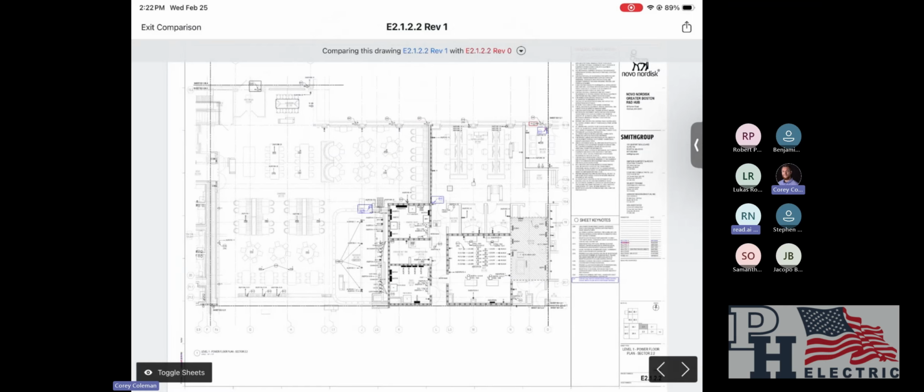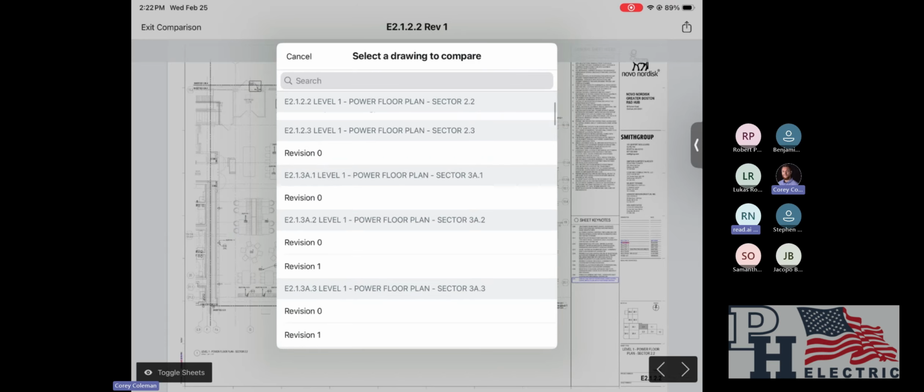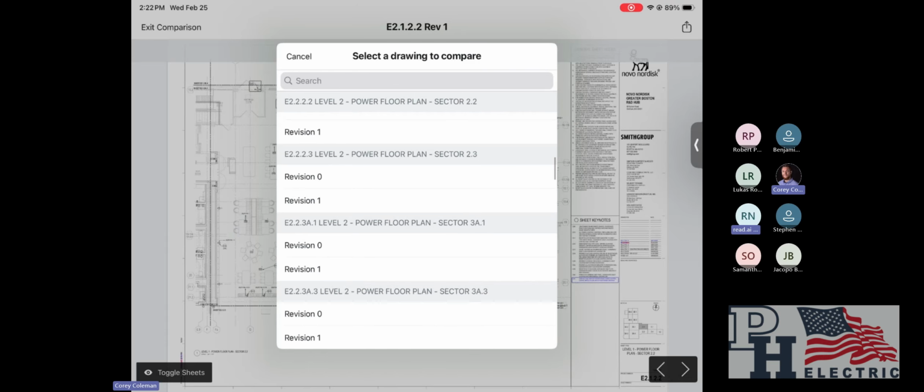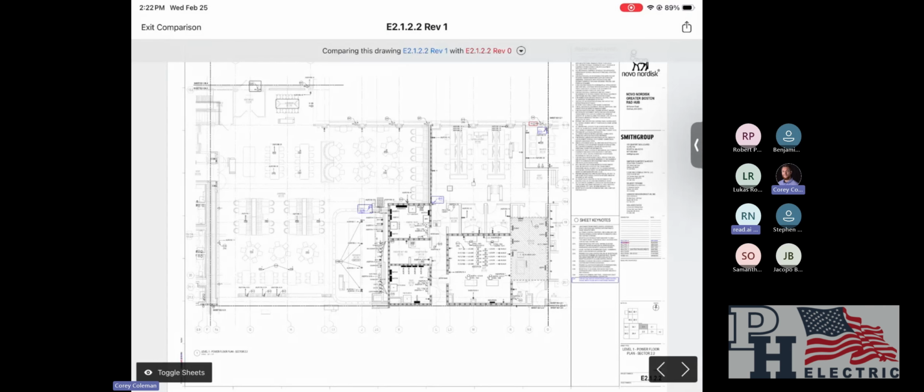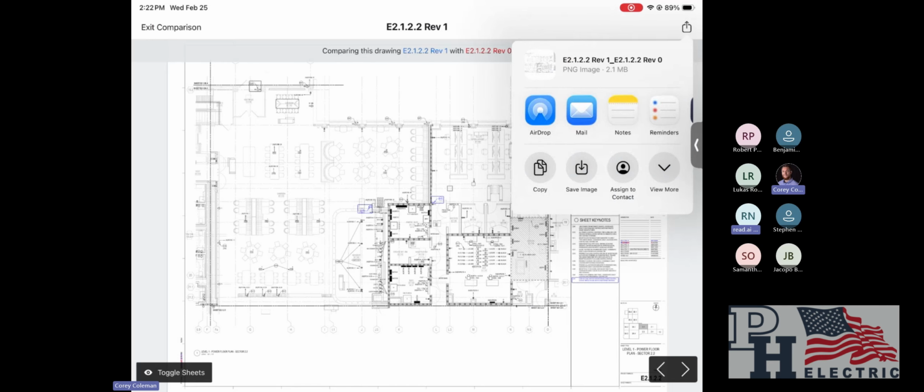Additionally, you can actually compare this with, let's say, the lighting plan and overlay this with the lighting plan. Just be aware that you would have to align the grids if they're not lined up. And again, you can then email out this comparison if you would like.